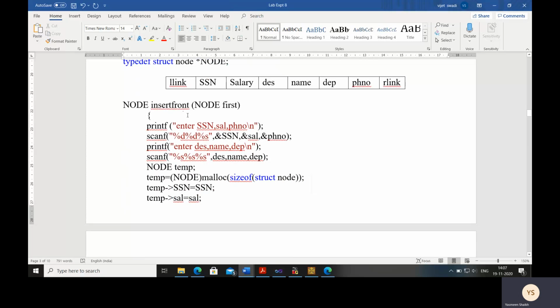So in order to insert the node at the front, what all information will we be reading? We will be reading SSN, salary and phone number from the keyboard. And then the user has to read the designation, name and the department.